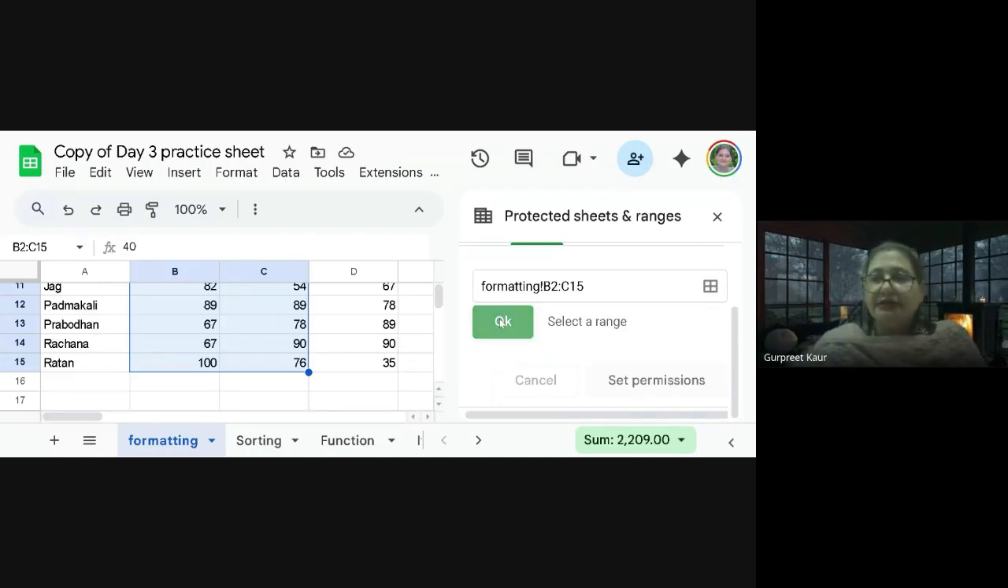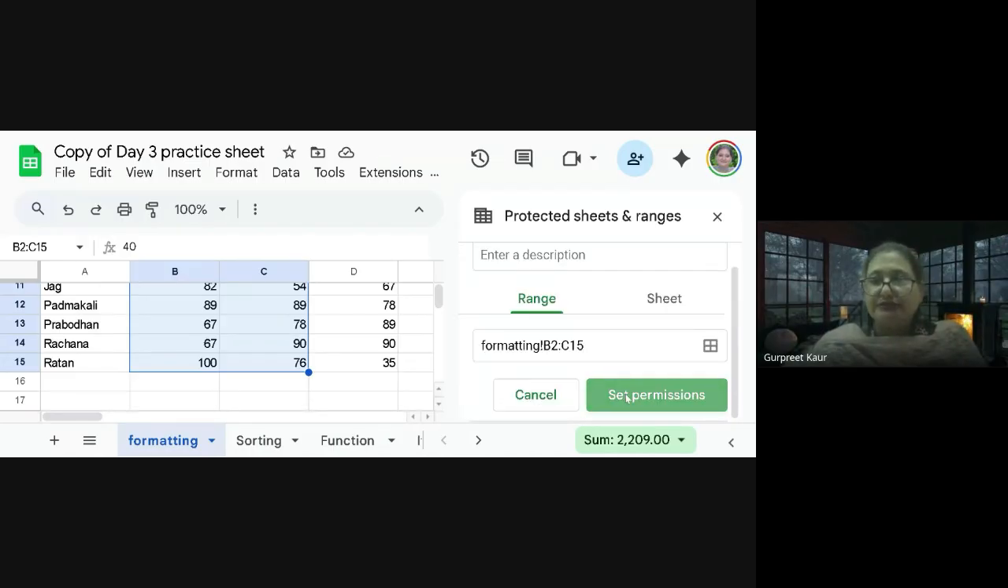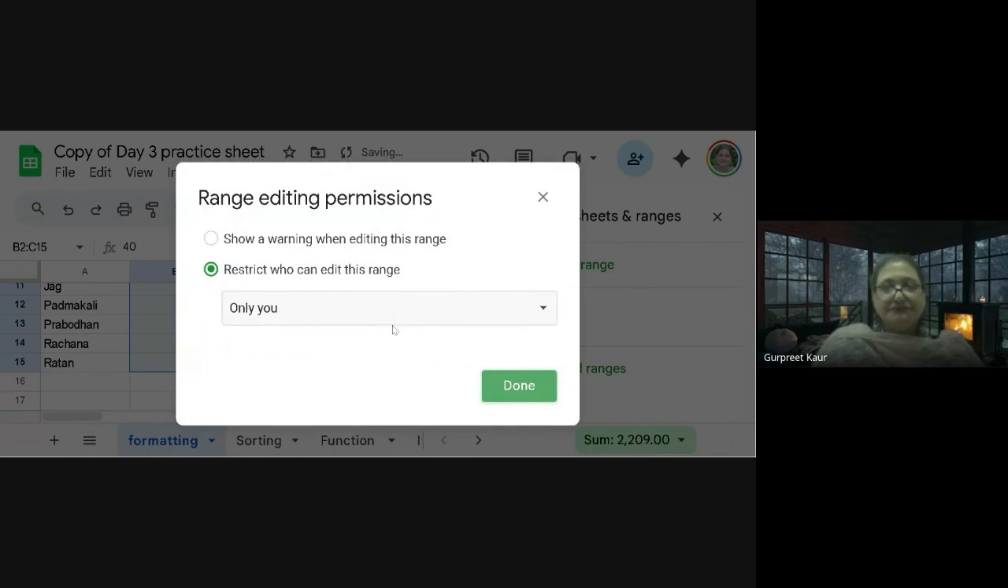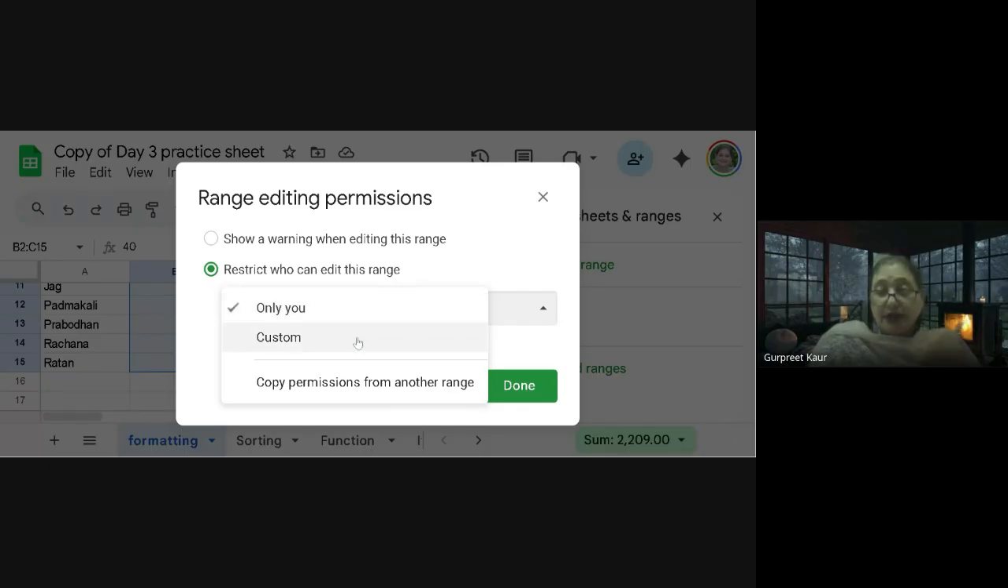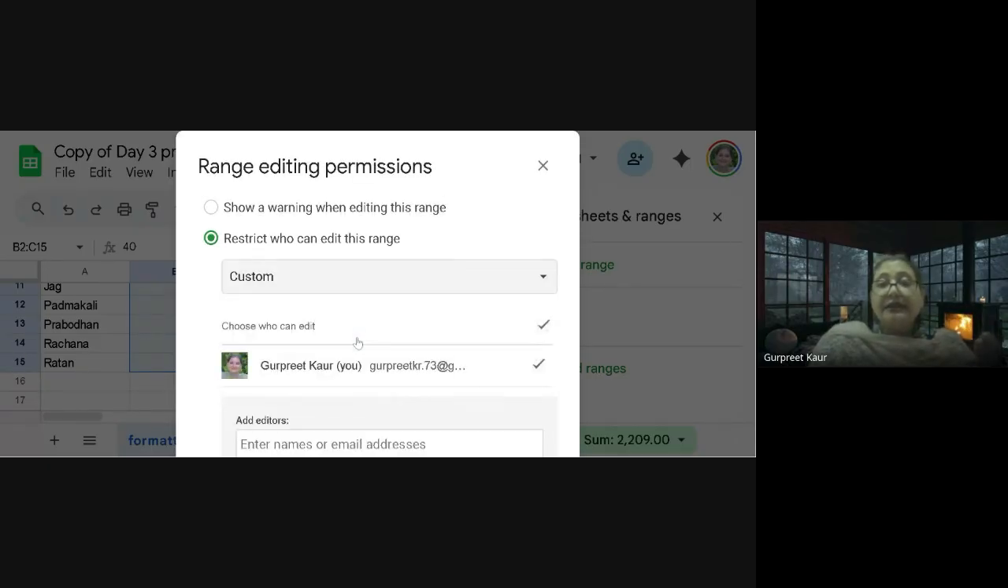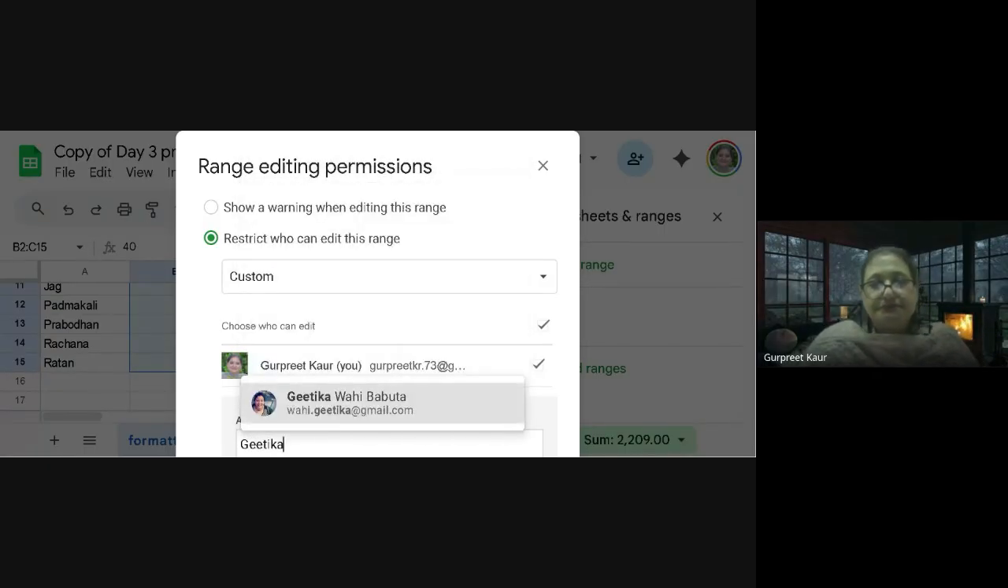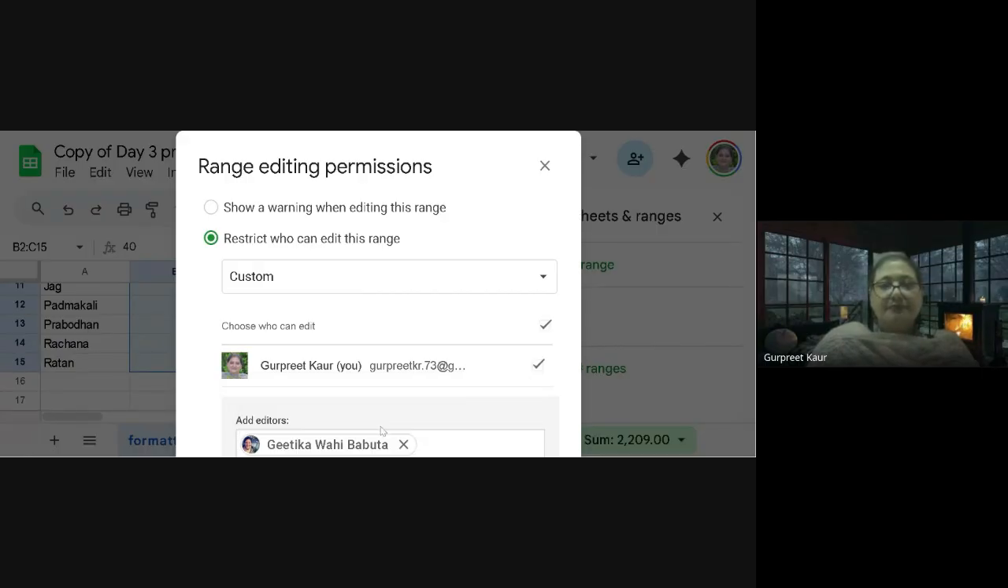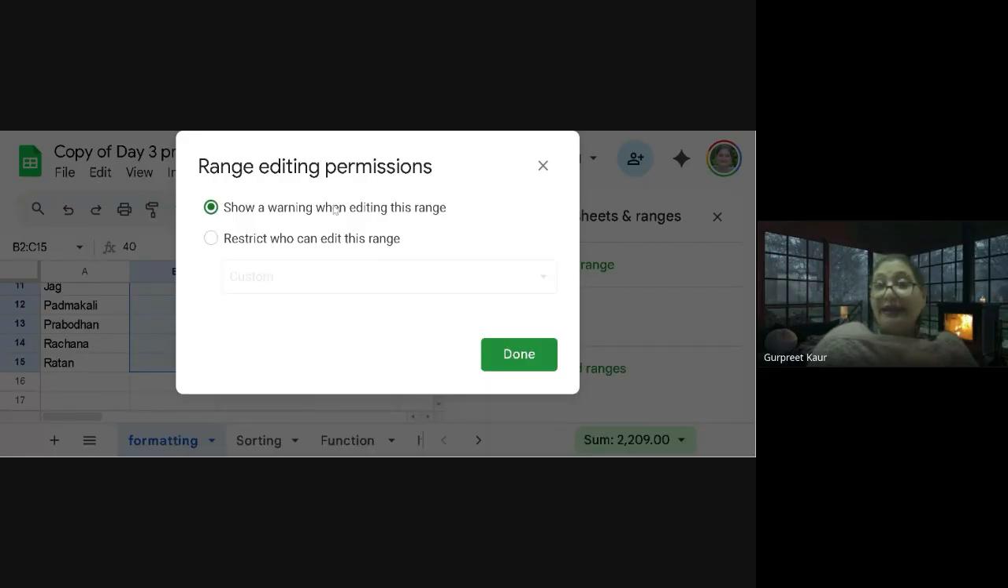And let's now do set permissions. Restrict who can edit this range. So I can put only me. I can put custom, which means I can give custom rights to people. So I can give Geetika ma'am the right to edit this along with me.